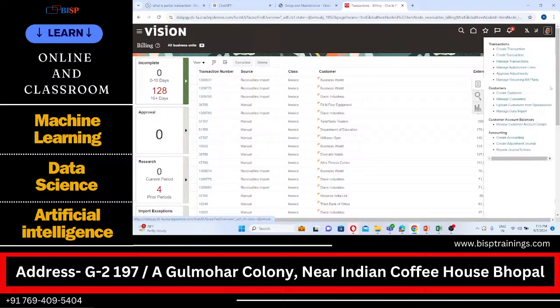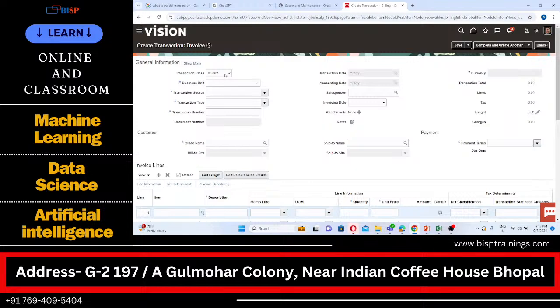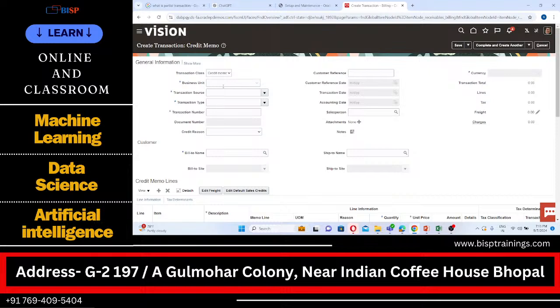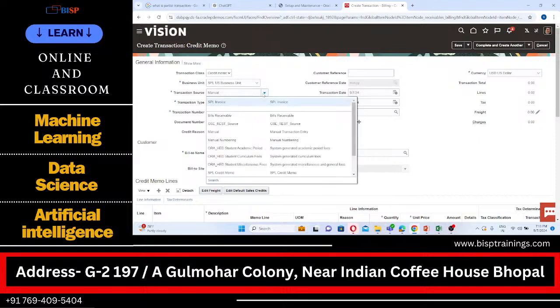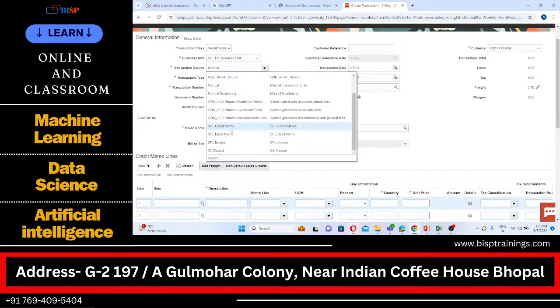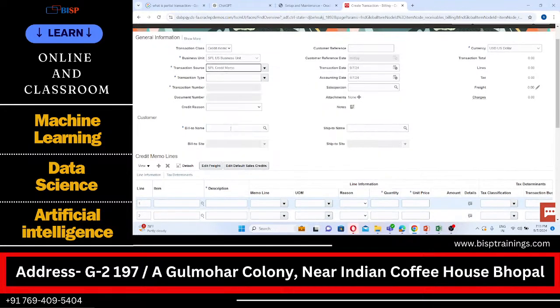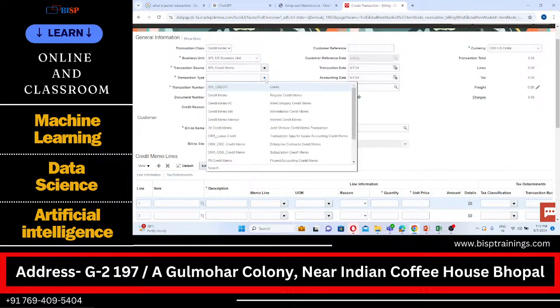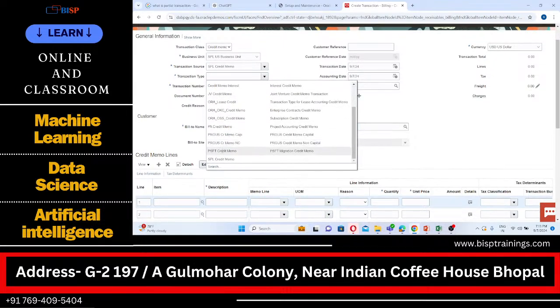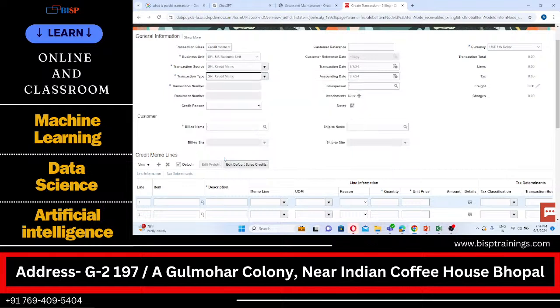Click on task list, create transaction, and this time we are creating transaction class credit memo. Choose the business unit, take your business unit, select the source. This time it is SPL credit memo. Transaction type, also we have created credit memo.